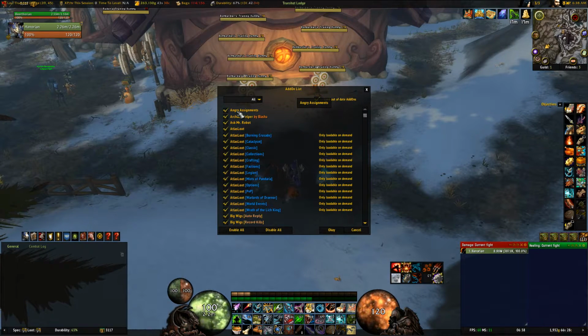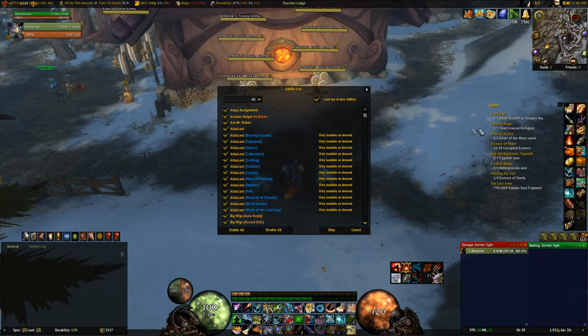So what more add-ons do I have? Angry Assignments, something you don't see on my screen right now, but it's something my guild used for tactics. On the right, I had a screen which showed, instead of the quest, interrupt order on certain boss mechanics and healing cooldowns and all that. They would write that down on your screen. It was really good. I really like that.